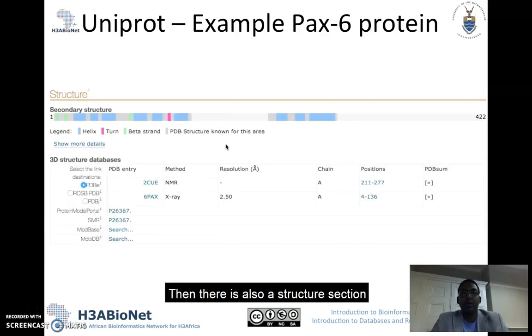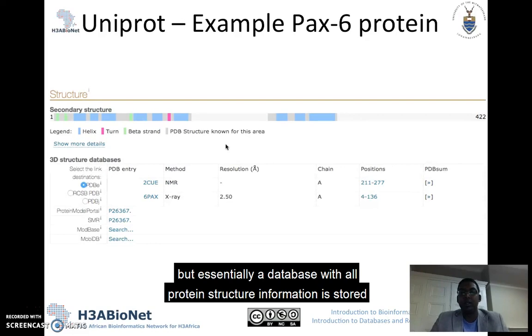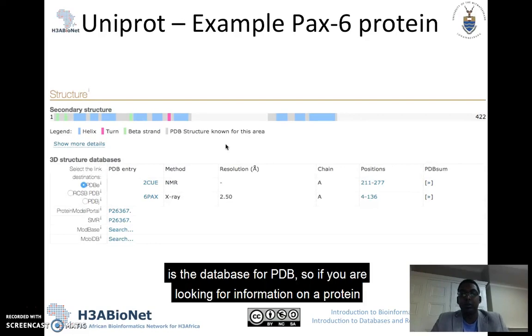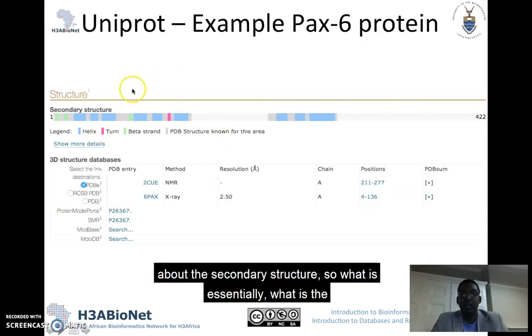There then is also a structure section. So again, we haven't looked at protein structure in this section of the course, but essentially a database where all protein structure information is stored is a database called PDB. So if you are looking for any information on a protein structure, PDB is where you need to look for that. So this will give you some information about the secondary structure.